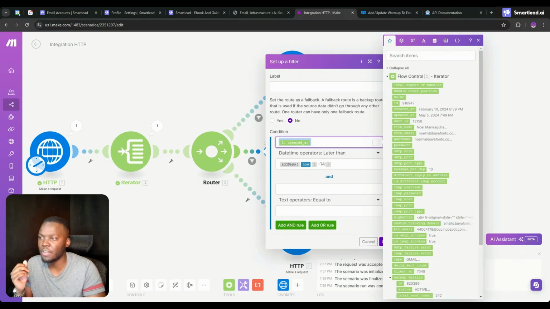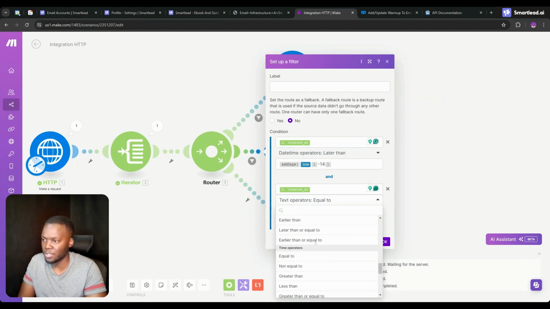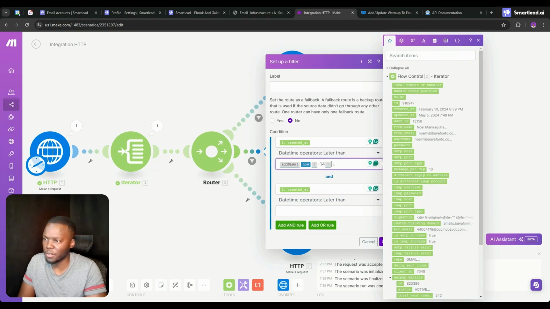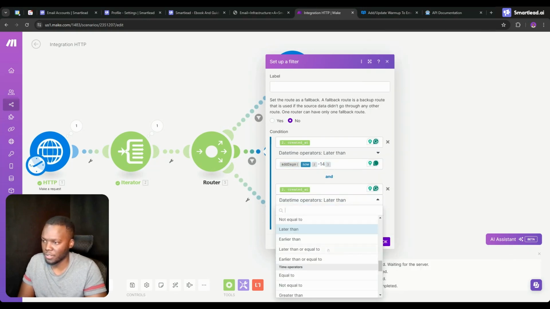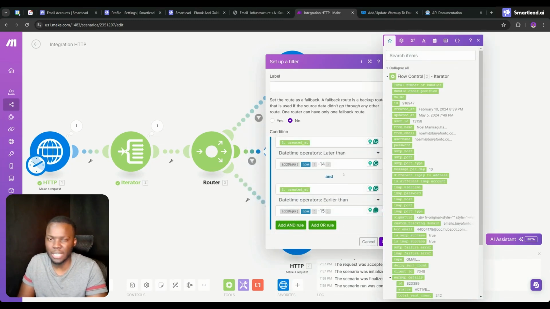So one of the ways that you can solve that issue is simply adding another filter that looks something like this, which is date time operator later than. Actually, I think it would be earlier than. Yeah, it would be earlier than, date time operator earlier than 15 days. So this is one of the ways. It's just a quick hack to get around this, right? Now the caveat is you have to actually be running this every single day, because it's going to require you to be within this exact specific time frame for it to actually work.